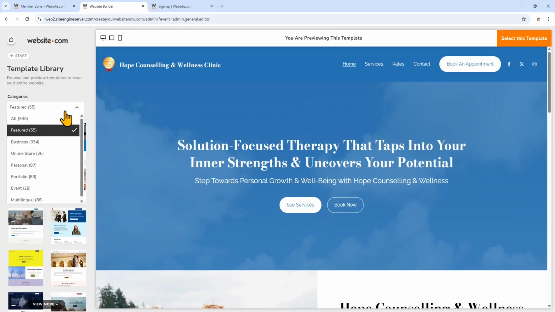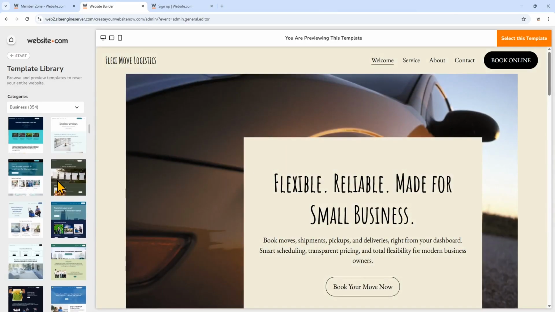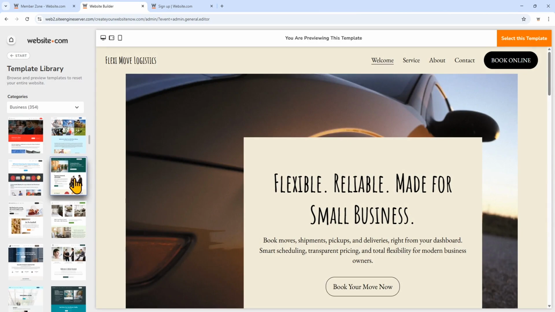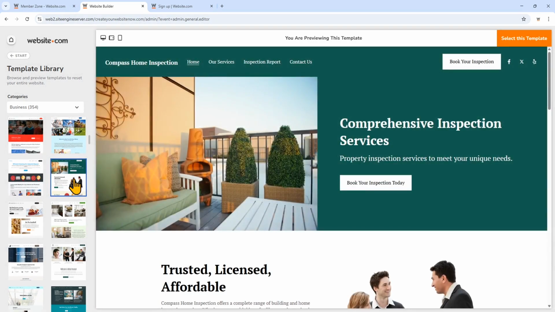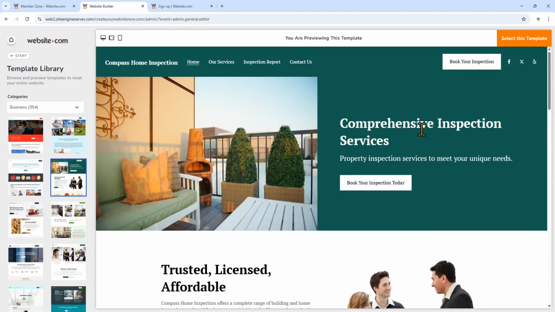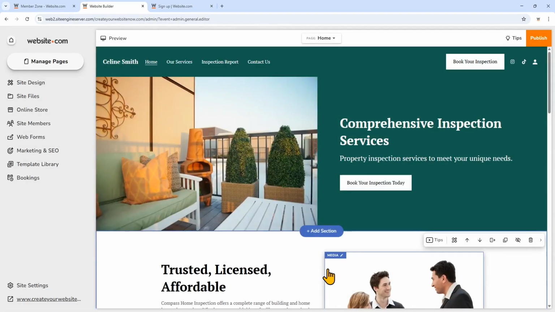You can choose from one of the categories here, so I'll choose Business. And I'll scroll down a bit. And I'm going to choose this template here. It's a template for a home inspection site, which is perfect. So I'm previewing it. Let's go ahead and choose this template by clicking Select this template. This will reset all of the content on the website builder, which is why you want to do this step first before you've made any content changes.